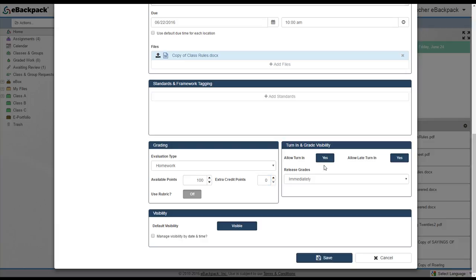If you want to allow turn-in, students will be allowed to turn in completed work to this assignment. You could select No here if you want to use eBackpack to notify students of upcoming assignments or projects. For example, if the assignment was for students to read Chapter 7, because all of the students are doing the reading, there's nothing for them to turn in. eBackpack will still notify them that they need to read Chapter 7.